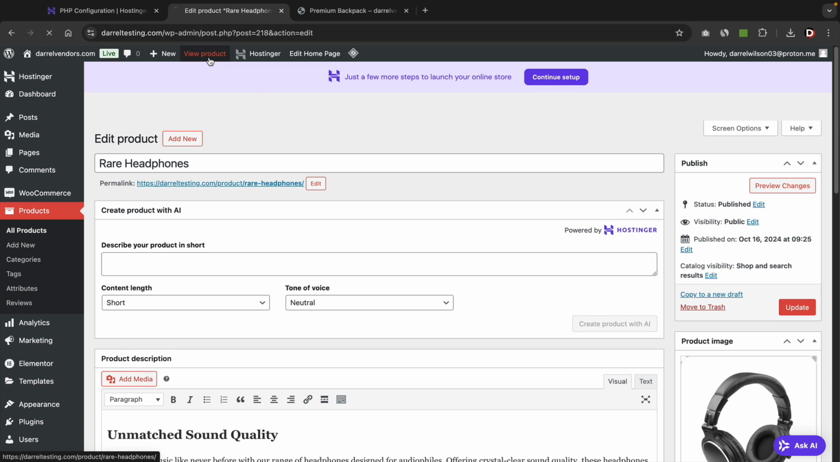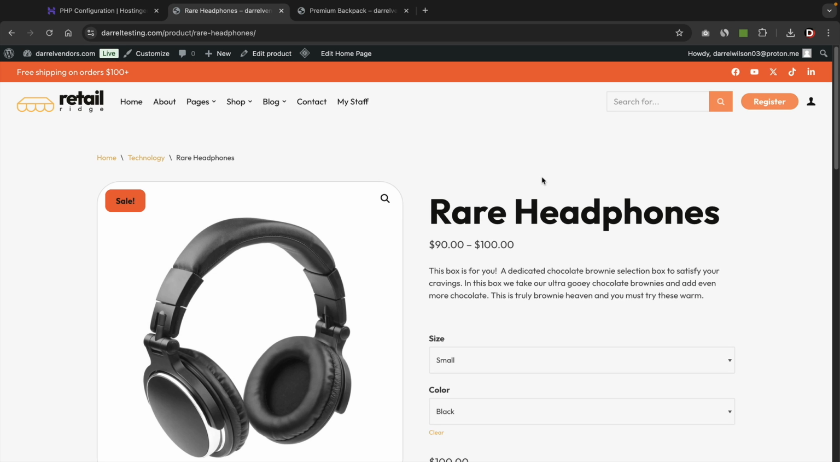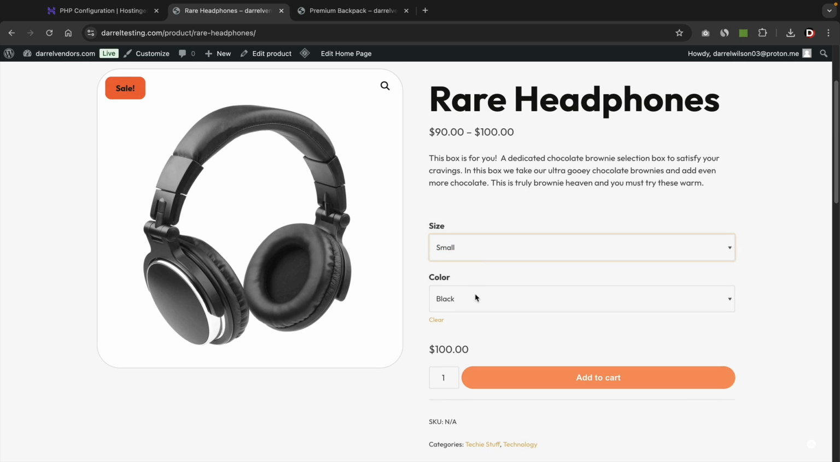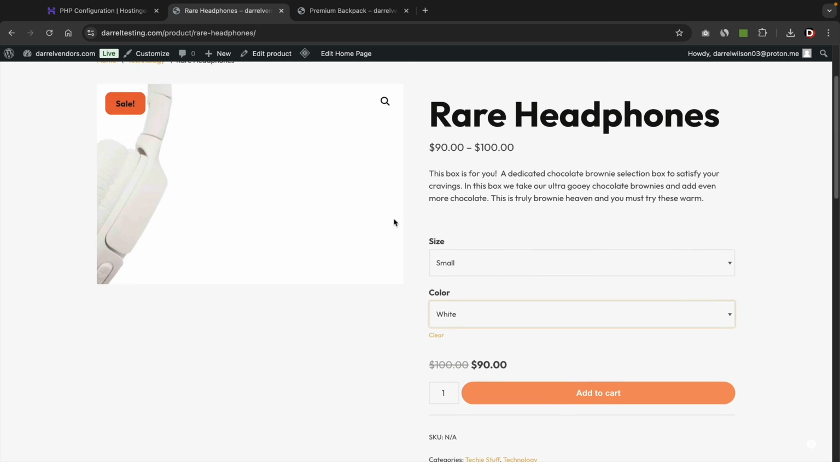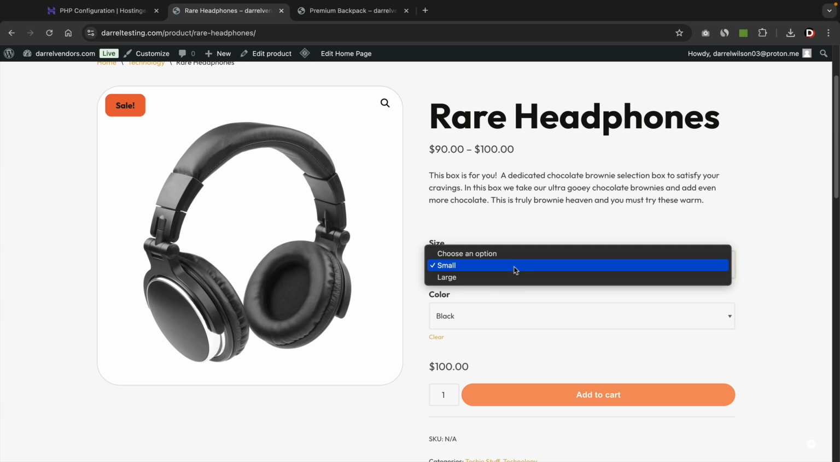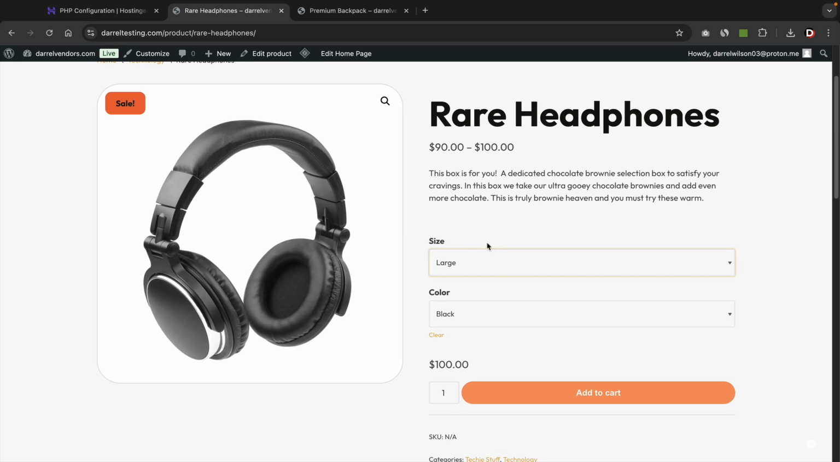And then I'll view the product. All right, cool. So here we go. We got rare headphones. And here is the small. Let's pick the whites. And then you'll see the image changes to the white one right there, right? And yeah, so that's pretty much how you can create a variable product.